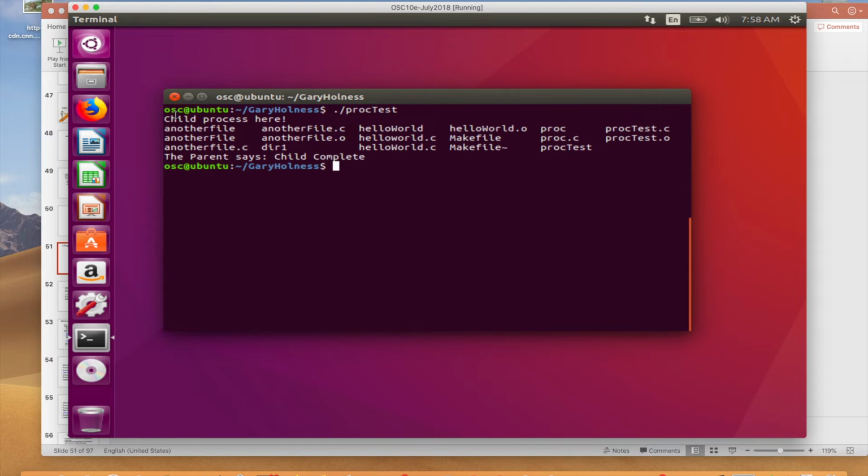And then the parent process immediately went to wait for the child, right? And so if the parent waits for the child to exit, the parent doesn't do anything until the child is done executing and exits. So that means you're going to see the text for the child first. So the first thing you see is child process here, and then you see all the files that are in the directory. That's the bin ls. That's the listing that the child process executed. And then after that, the child exits.